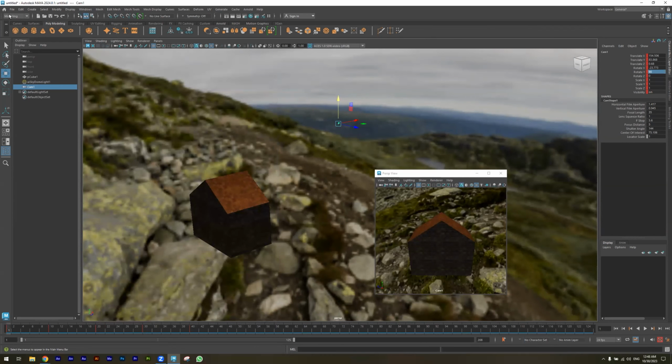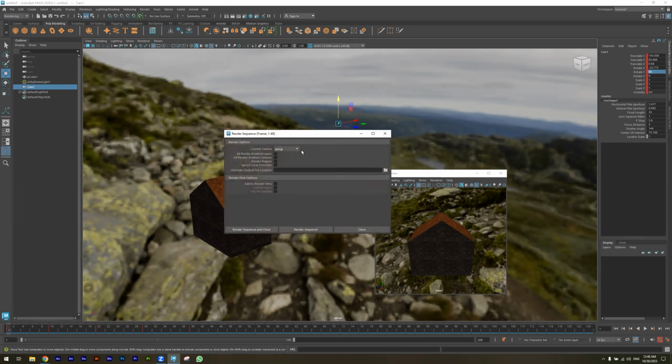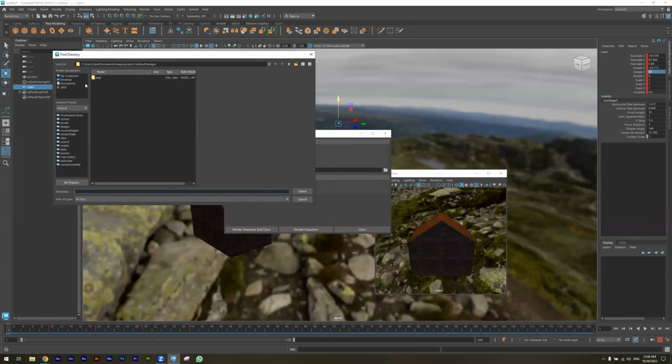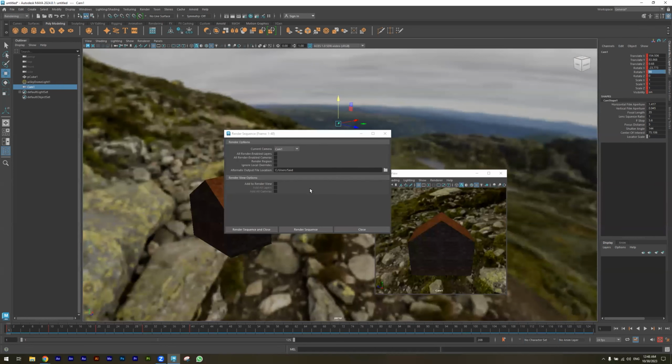I need to go select here from this menu, the rendering. I need to click on render, then render sequence on the options. I need to select the cam1. The output file location, I need to specify a location, for example. And then I need to click on render sequence. It will render for me.